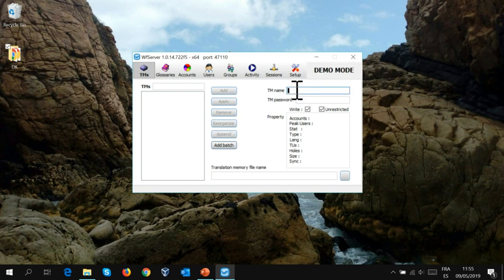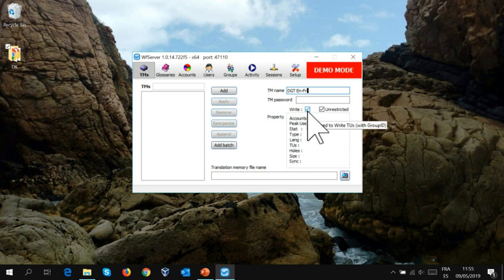The TM I'm going to use is massive. It is a very, very big TM that I created using the DGT TM, which I explained in a former video. So let's call it DGT. And it is going to be English to French, ENFR. I'm writing the languages here just for me to remember. It's not compulsory. Make sure you click on write if you want to add to this TM's content. You don't need to add a password here.